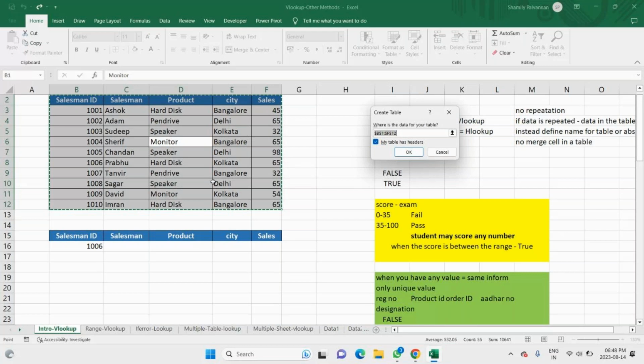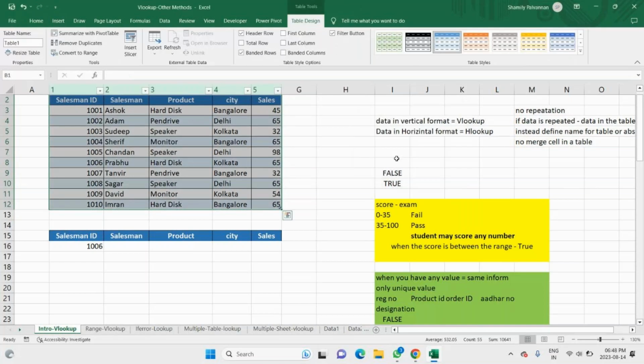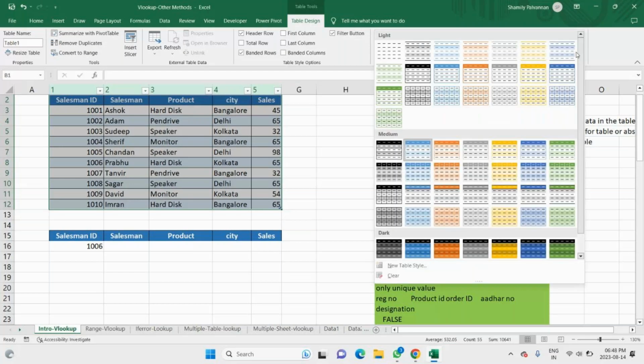Now see here the table range B1 to F12 with the dollar sign. Instead of pressing F4 all the time, it is already available with the dollar sign. And my table has a heading, so my table has headers. Click on OK. Done. I don't want this coloring format, so normally I'll just take this white color. So the table has been created.